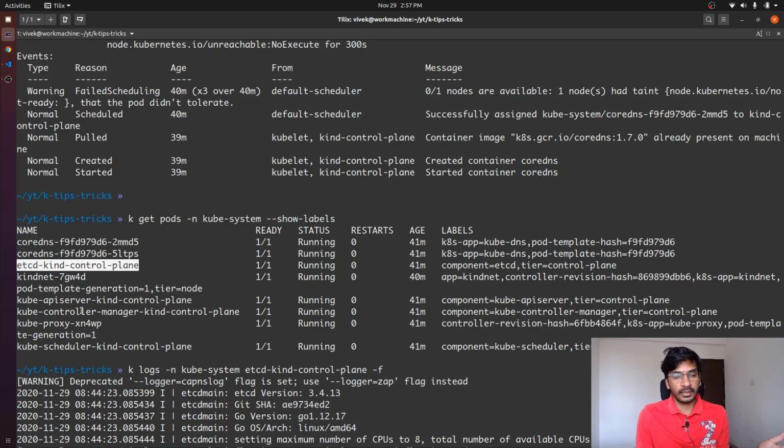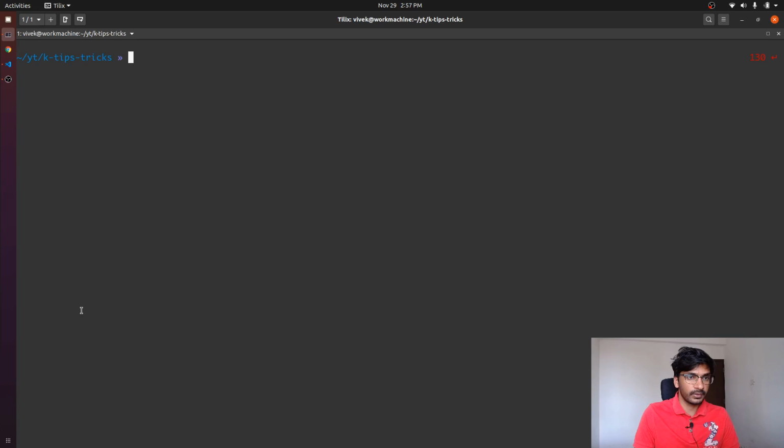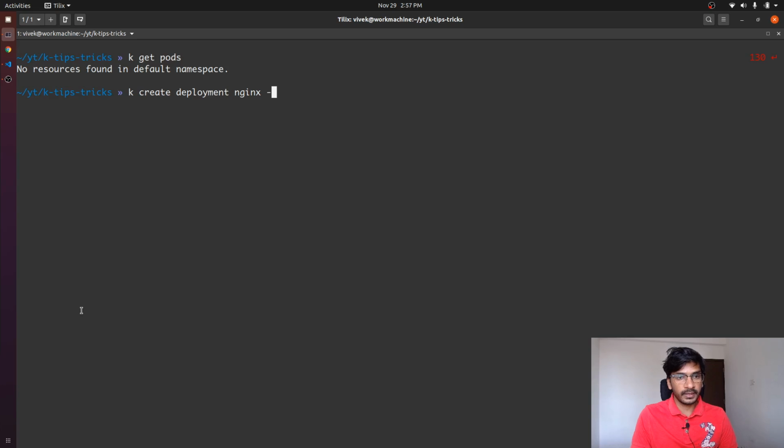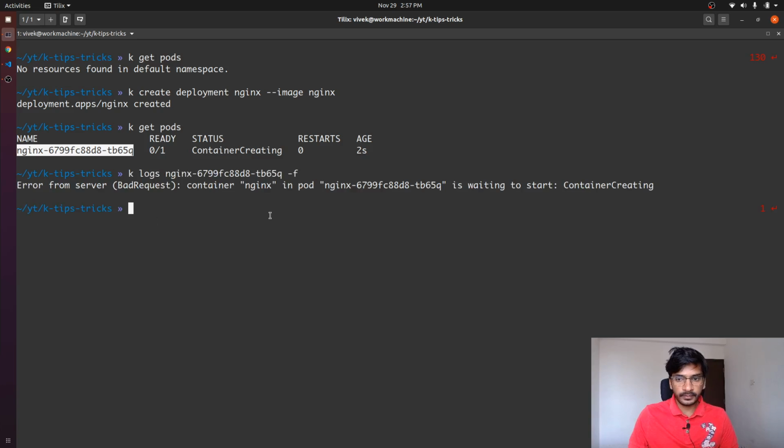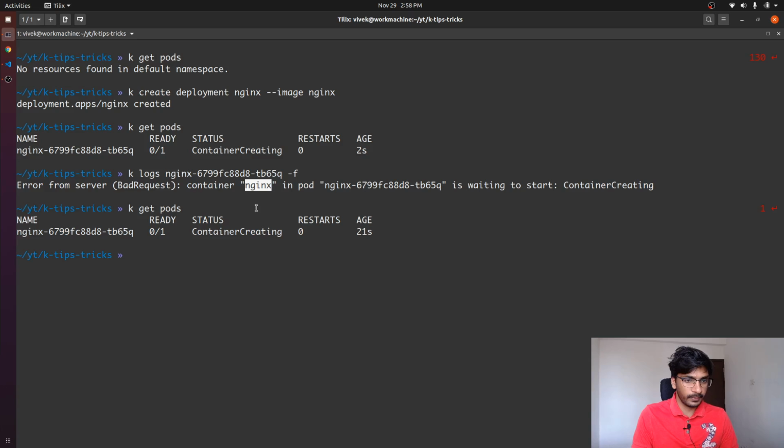Okay, let me just go ahead and show you what I'm talking about. Let's create a deployment in the default namespace. The name of the deployment is nginx and the image that I'm going to use is nginx, right? If I get pods here, this is the name of the pod. Now if I see the log of this particular pod, okay, this pod is still being created. Let's wait for this pod to be up and running.